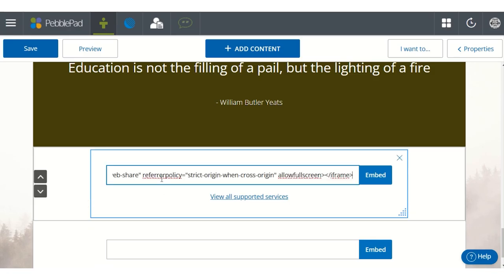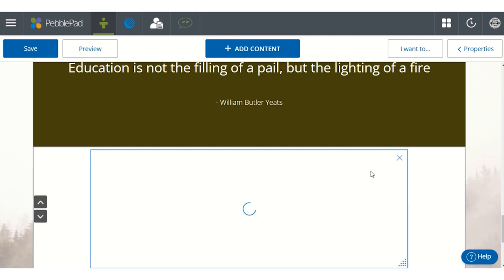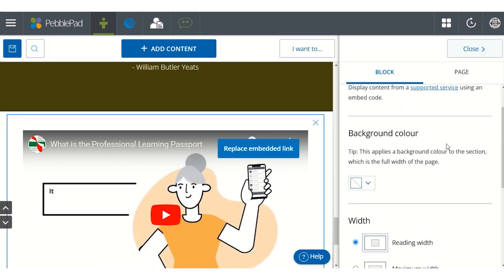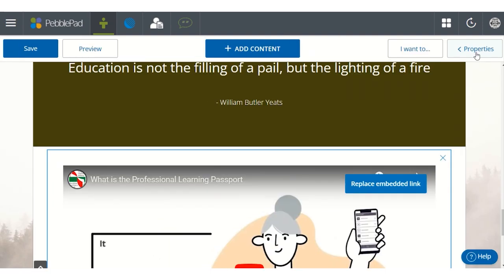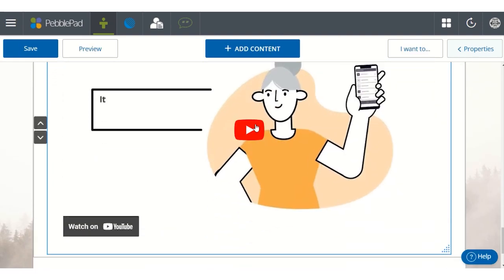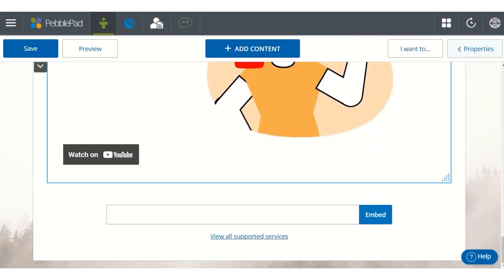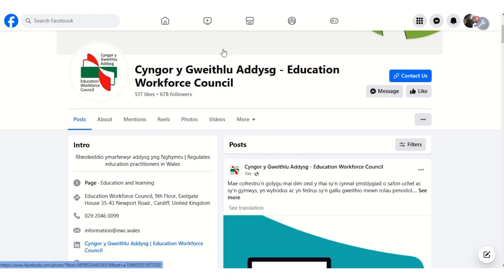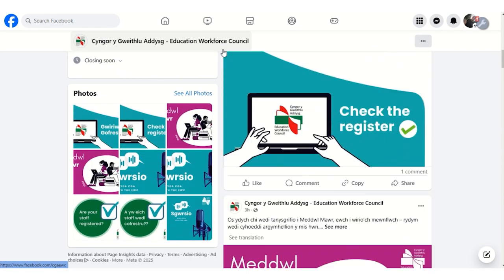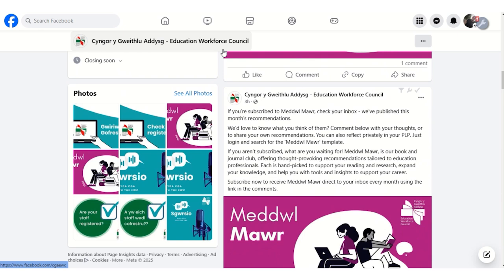This gets pasted into the field on your page, and as you can see, the video is now embedded into your page. This could be either something you've created or a piece of evidence that's relevant to your document. We'll choose another service for our second embed field. This time we'll take a post from Facebook and add that.